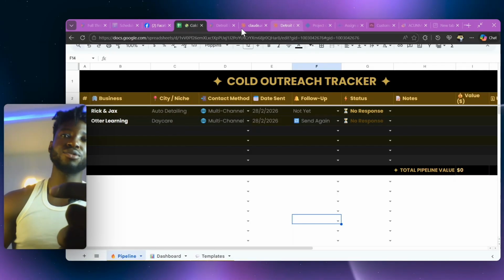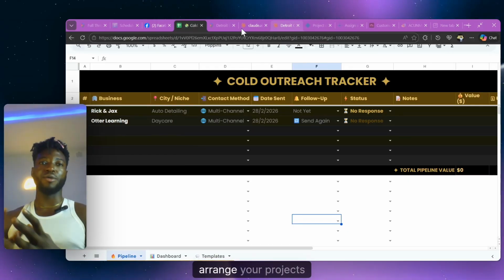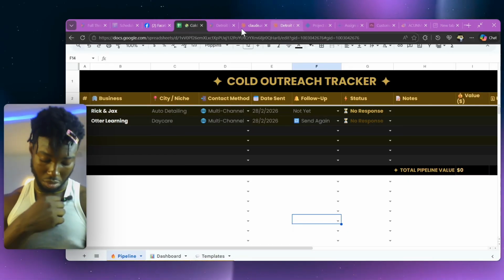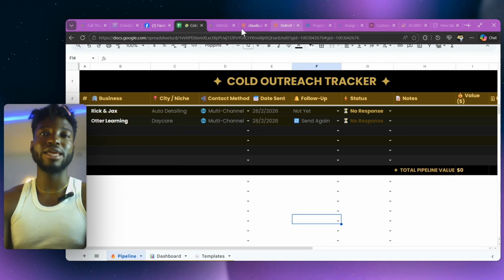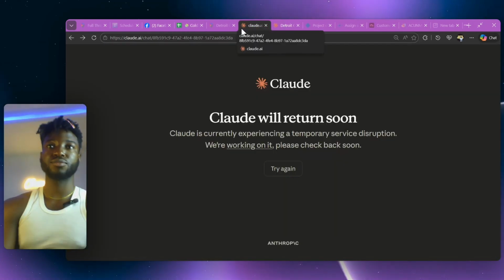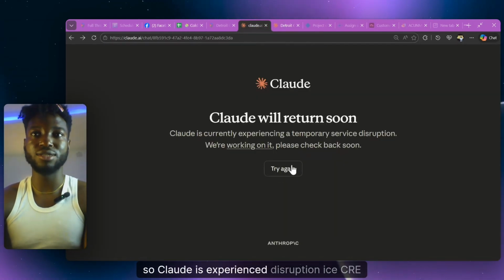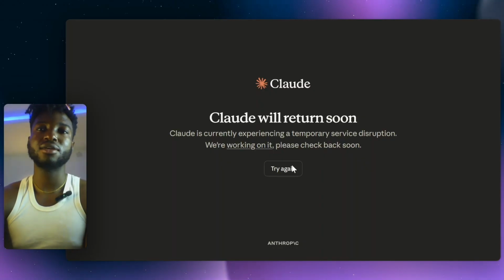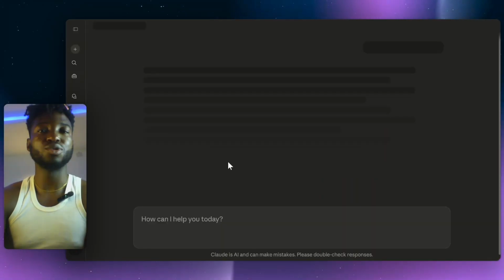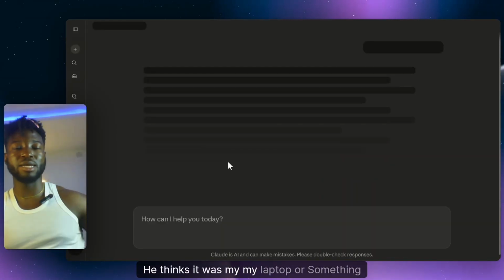Then always arrange similar projects in a folder. So Claude is experiencing disruption. That's crazy. This is the first time I've seen that. Okay, I think it was just my laptop or something.